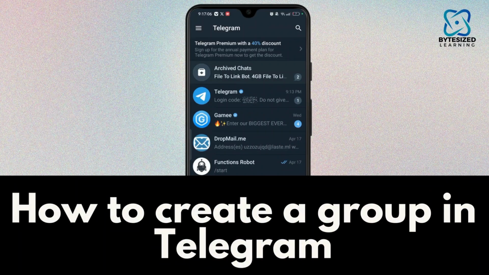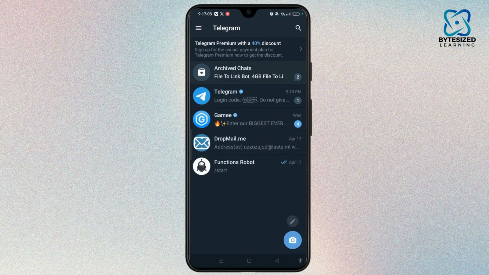How to create a group in Telegram? You just have to open Telegram app and make sure to log into your Telegram account. Then go to the pencil icon at the bottom right corner of the screen.